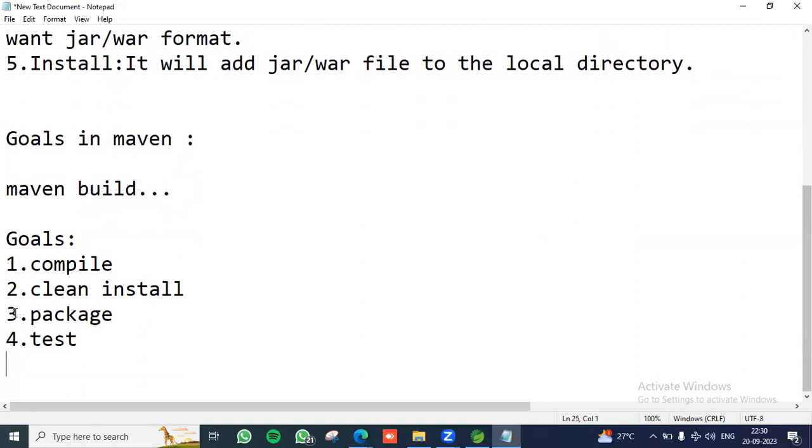Now we will understand what these goals mean. We will see it with respect to programming, but for now you just understand that in Maven we have goals when we define the Maven build. So what are the goals we have? Compile, clean, install, package, and test here. Done. Next, after this, what is the next step here?